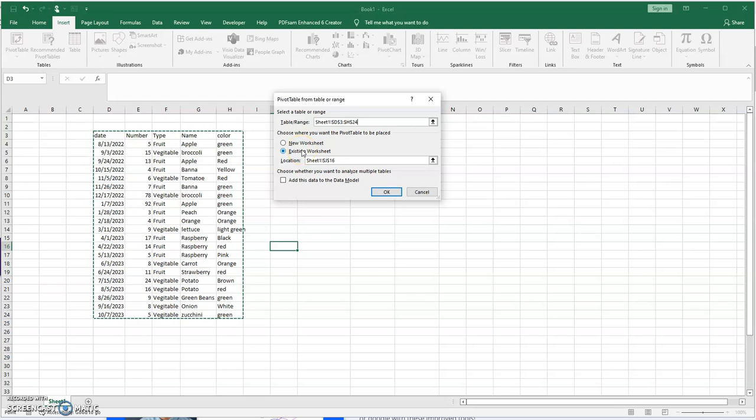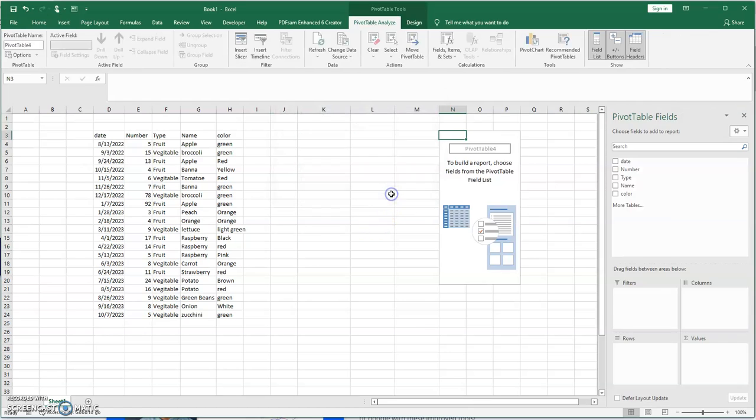Now you have the option to put it in a new worksheet or an existing worksheet. We're going to put it in the existing worksheet. We're just going to choose a cell next to it because we don't have a ton of data. And we're going to hit OK after we've chosen the cell. Now we have this icon here.